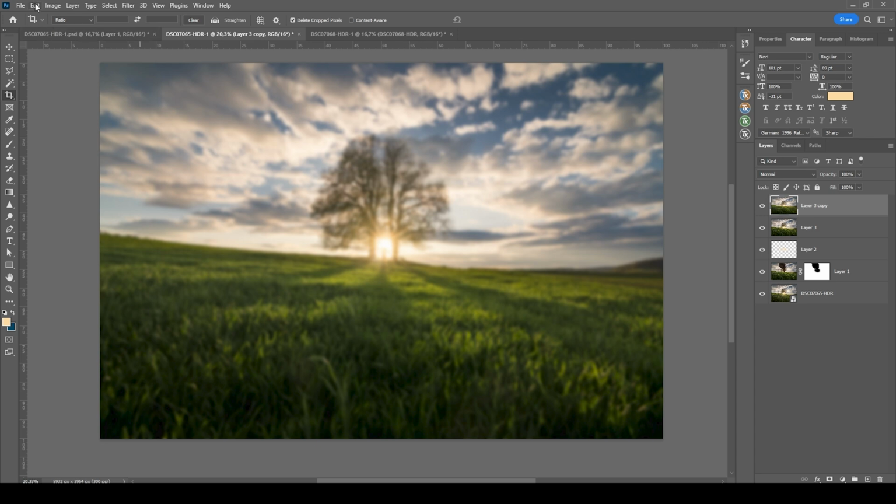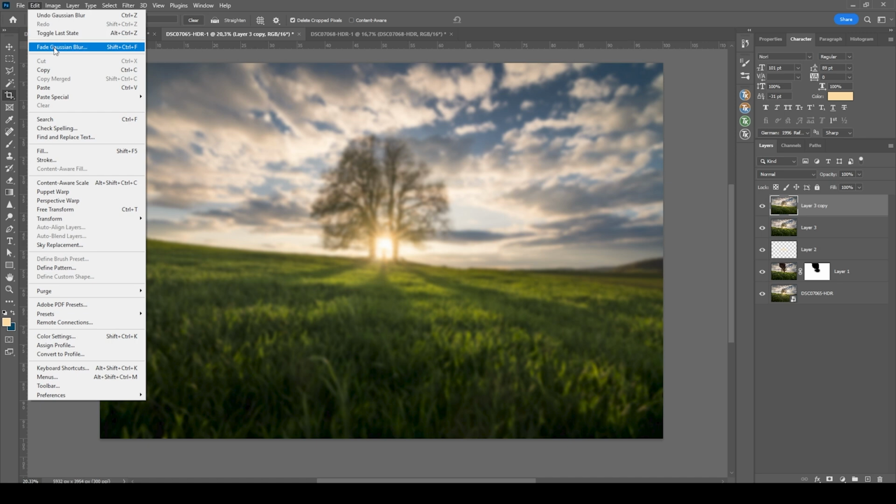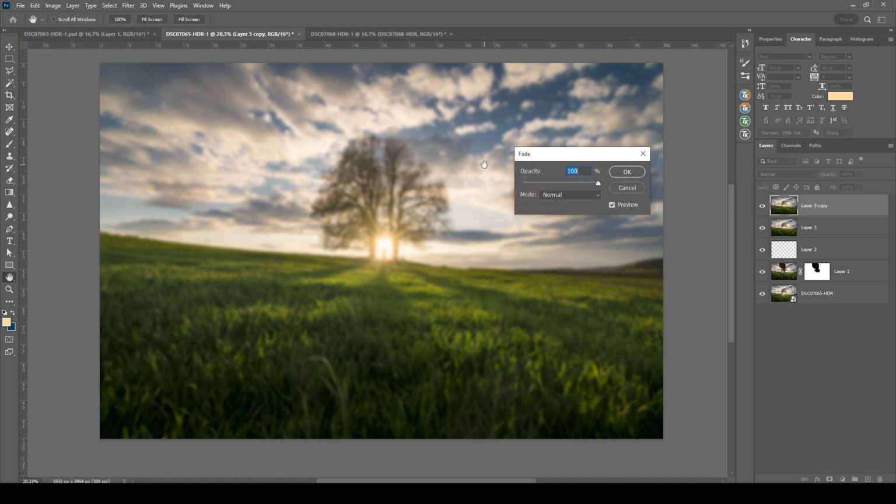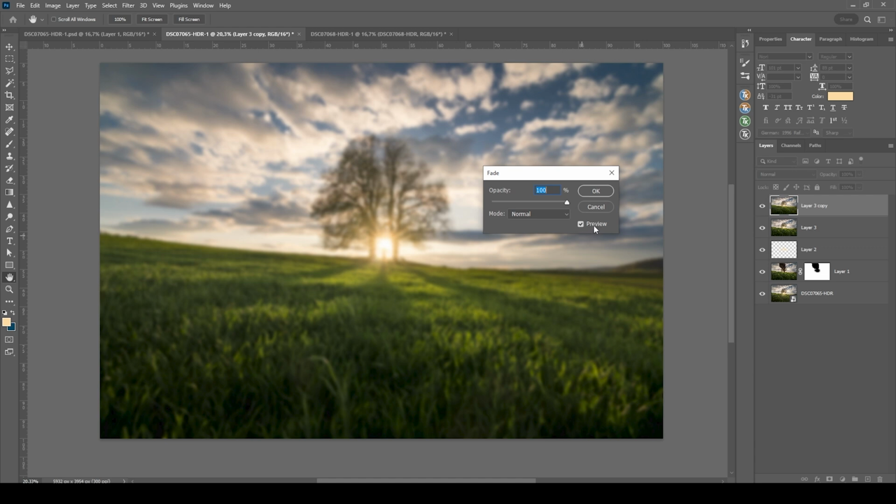To do that, let's head into the Edit menu, and here you will find Fade Gaussian Blur. Let's click on that. Here, it's important to make sure the preview box is checked, otherwise you can't see the effect this has on the image. At first, you can see nothing really happens. But what we can do, as the name suggests, with the fade effect, we can simply fade this effect a little more. So for that, we have the opacity slider, and we can also choose a different blending mode. This means if we lower the opacity, we will reduce the effect of the Gaussian blur on this layer. So let's say we want to bring it down to around 30%, which I think looks pretty good.